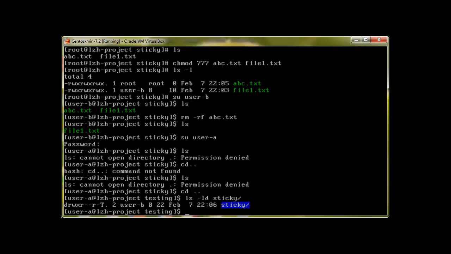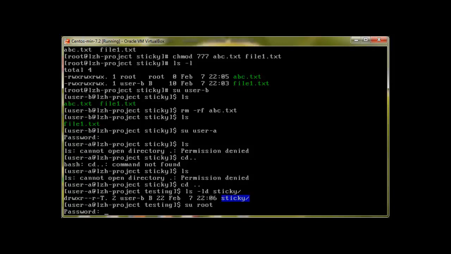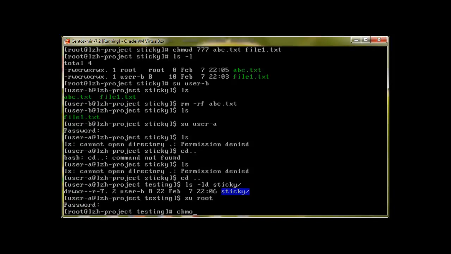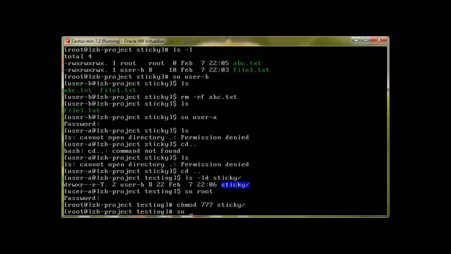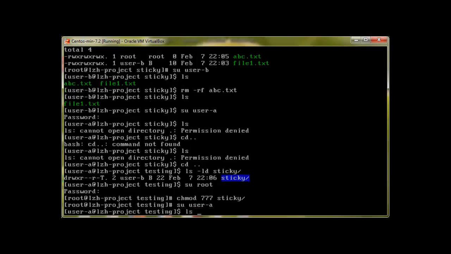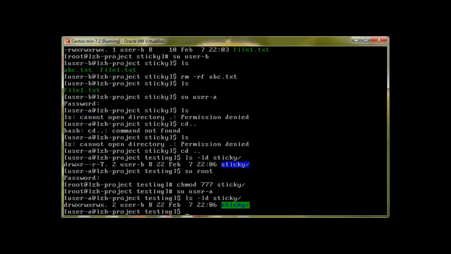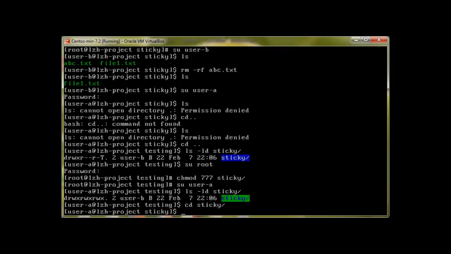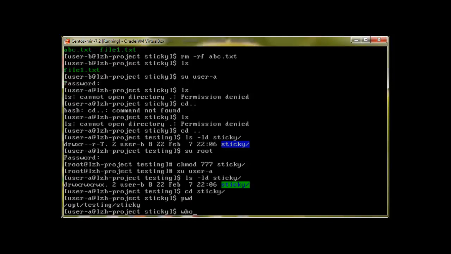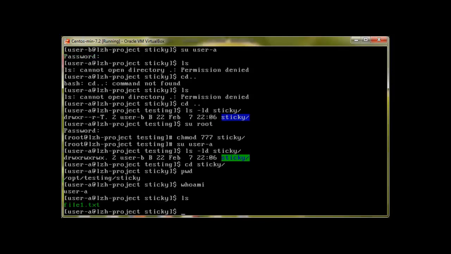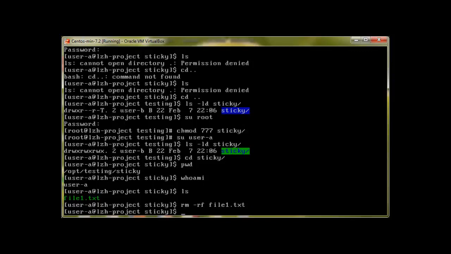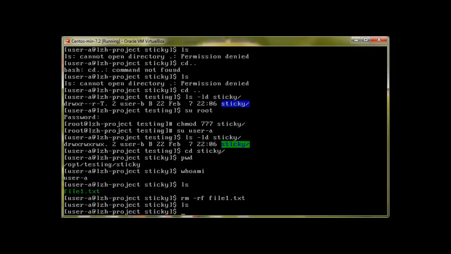Let's change the permission for this directory also, so at least he can enter into it. Switch to user root and chmod 777 for sticky. Okay, now switch back to user A. Now if we check the directory, that capital T is gone. And let's go in. Now he should be able to, yeah, he's in this directory. Who am I? I'm user A. Okay, let's try to delete this file now. And he is able to delete the file.